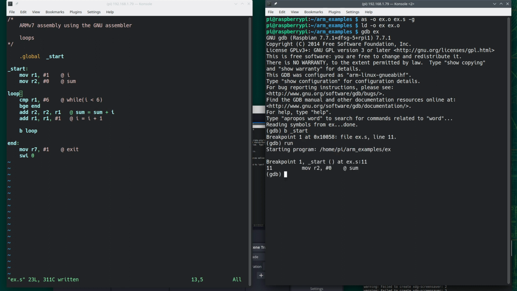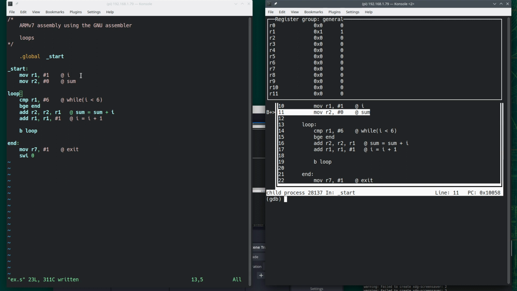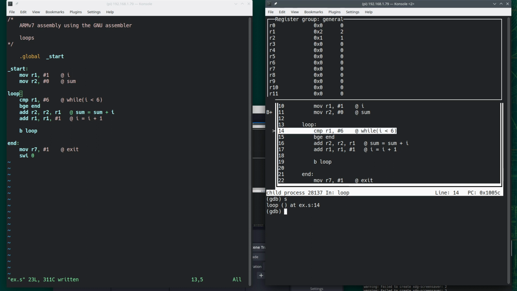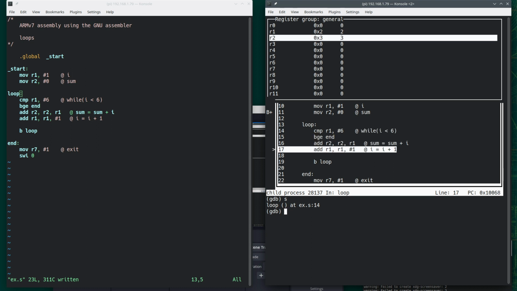I'm going to tell it to run, and I will see the registers. So the sum should be 15. 1 plus 2 plus 3 plus 4 plus 5 is 15. So let's see what happens as we run. So do our comparison, branch. If we need to skip the body, but we don't, update the sum to 1, update the counter, update the sum by adding 2, so now we're up to 3.